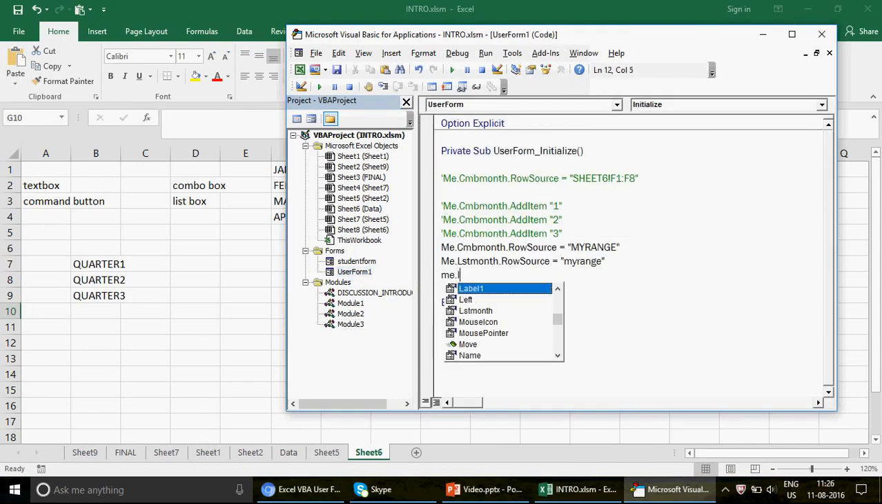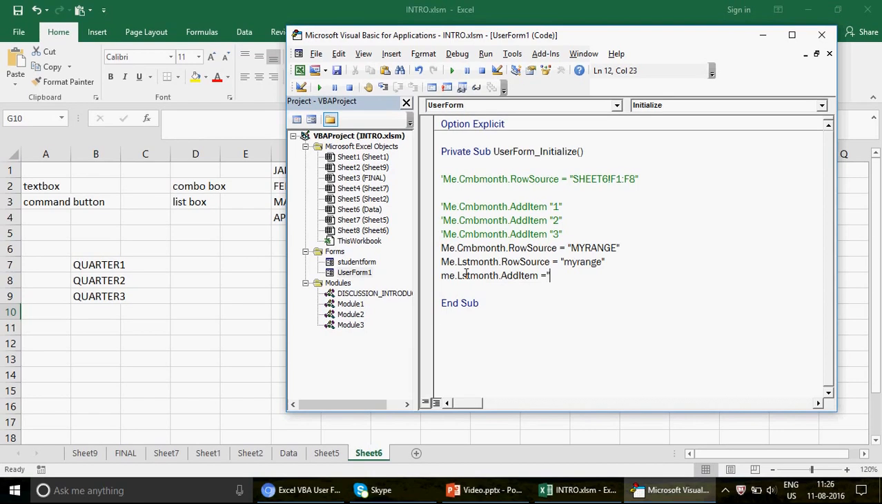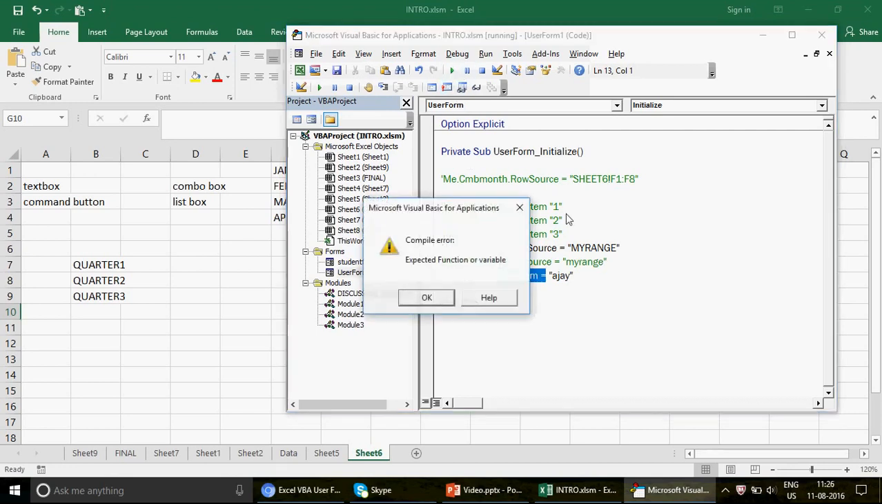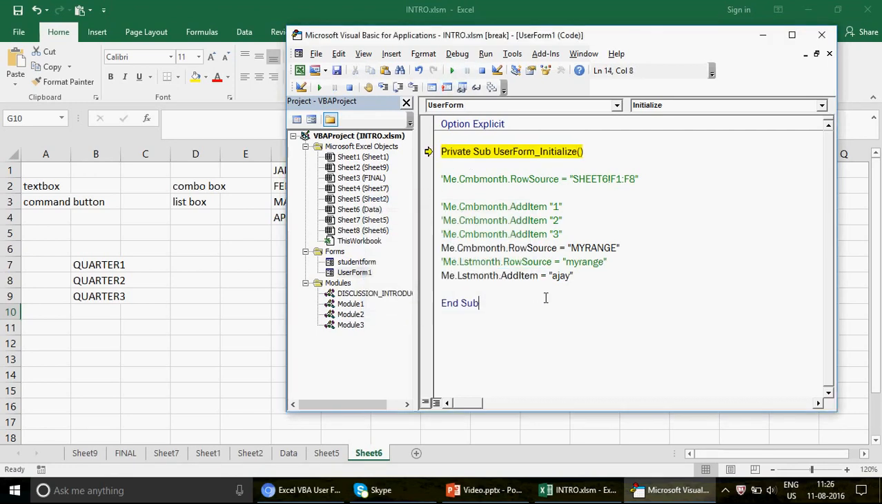For example, if I write list month, list month, and then I'm going to write here add item, it can also be added. For example, I'm going to write here equals to Ajay. Okay, and let me just comment this line out, because you can't have the two things at the same time. So now if I hit the F5, or maybe we can do one thing. By the way, you just don't need the equals to sign when you add the item.